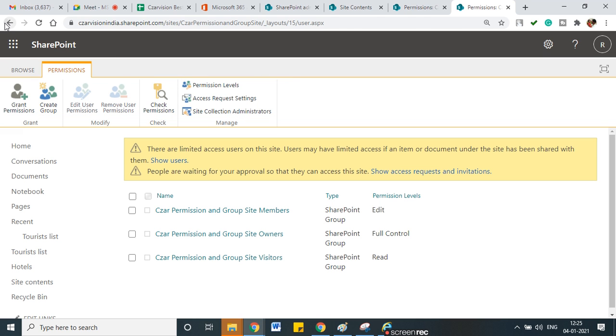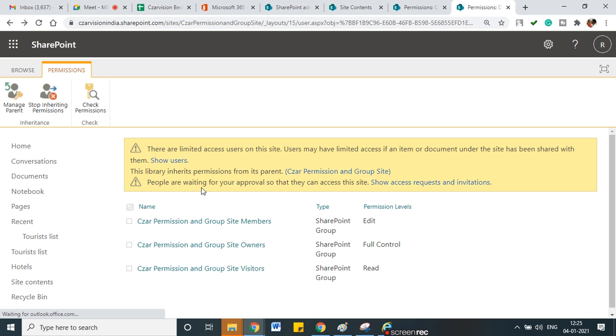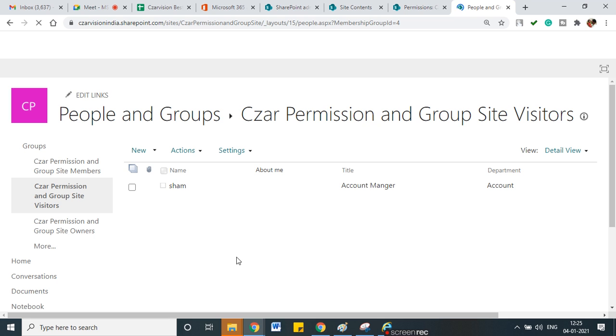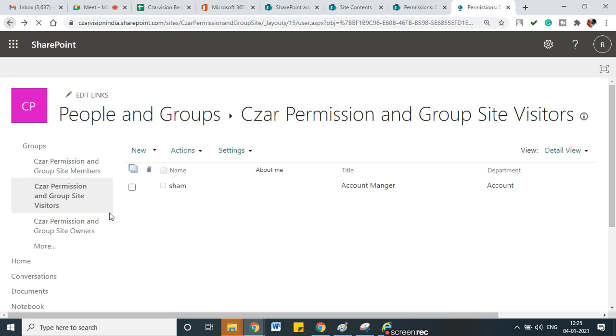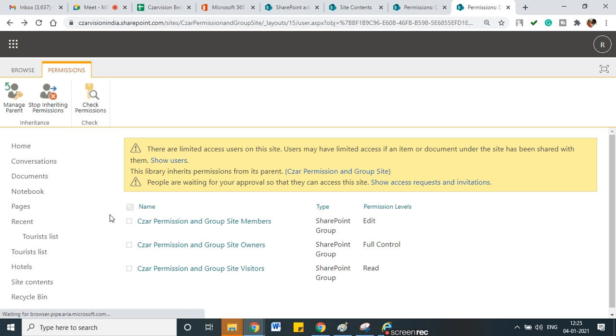Again I will go back in library permissions. And here, you know, we have added Sham. Now see what is happening. Sham has read access. Here you can see the option to stop inheriting the permission.